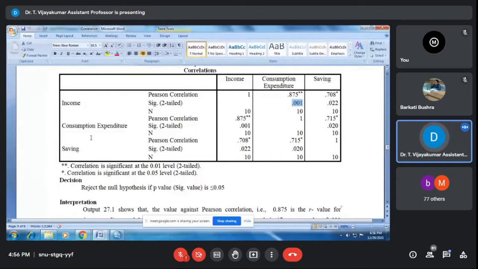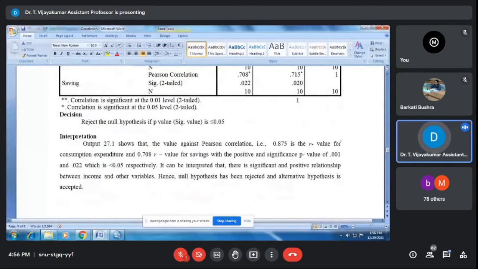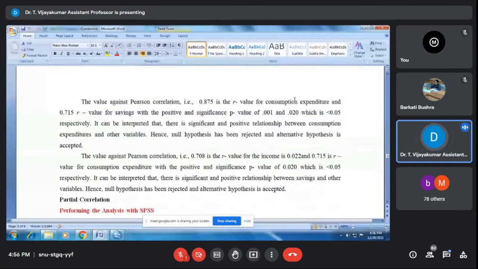And this is for income, and this is for consumption expenditure also. If you take consumption expenditure, it also has a close relationship with income and savings. And the third one, if you take savings, the savings also have a close relationship with consumption expenditure and income. Every result is closer to 1. So we can conclude that there is a high positive correlation among income, consumption expenditure, and savings. This is the interpretation we can derive from that.